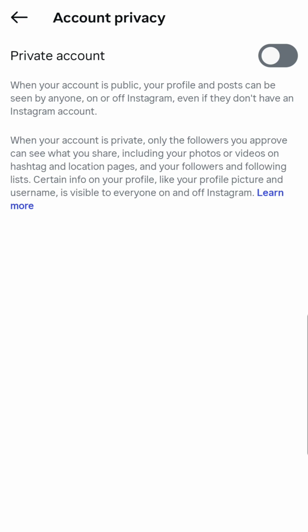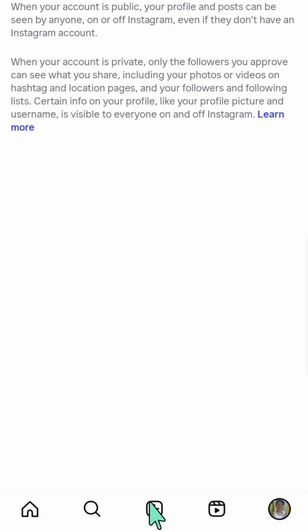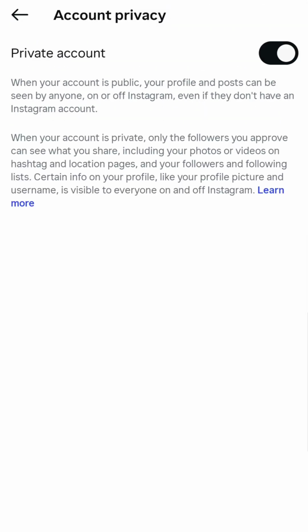Then if you want to switch to a private account, all you have to do is to click inside this oval one time, toggle to the right. And then it will pop up this switch to private account, and then you need to click this switch to private, and then it has already switched your public account to private.